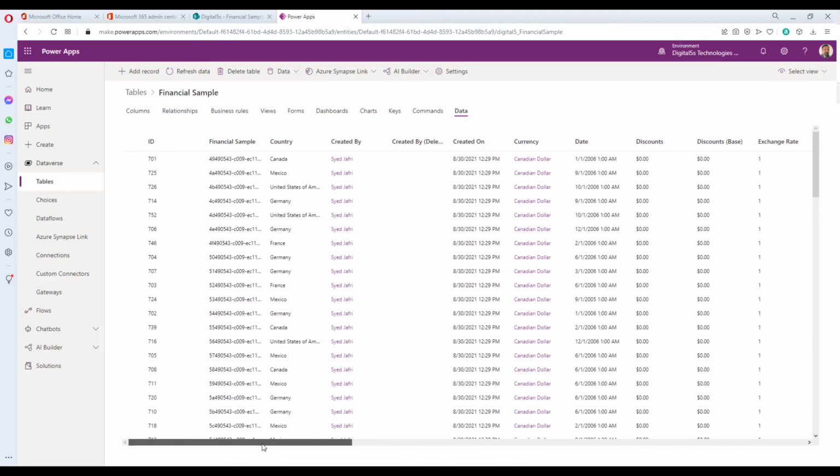So that's how you can create the data flows, create an ETL and transform your data, load your data into the Dataverse. Or you can load into the Azure Data Lake Gen 2 as well if it exists in your environment.